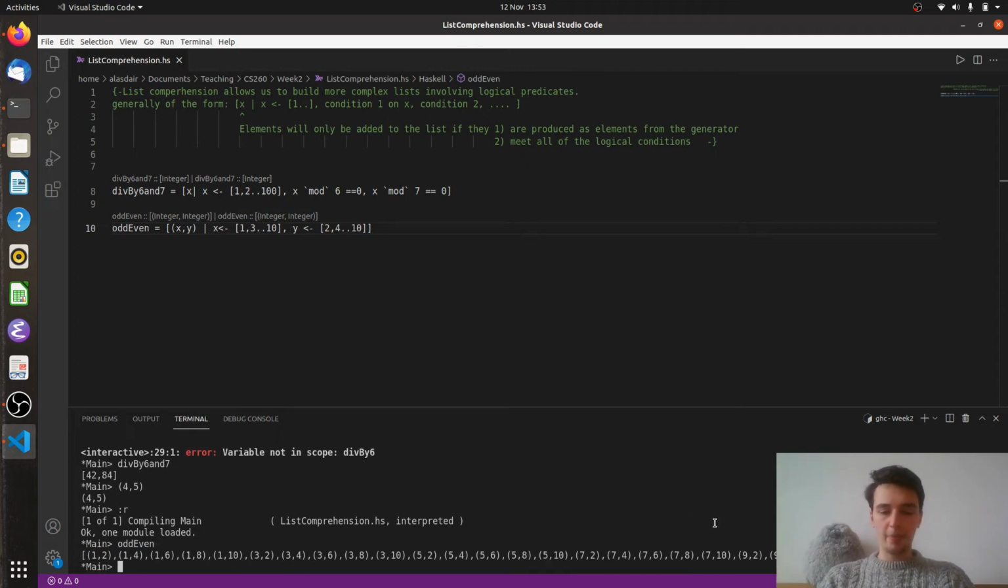If I hit odd even, I get all of the pairs. And you can see that it takes the generator of the first argument, x, and combines the first element of that with every element of y. So we take 1 as the first odd number, and then combine it with every even number. And then we go to the next odd number, which is 3, do the same again, and the next odd number, do the same again, and so on and so forth. So this is quite a simple way to build up a slightly more complex list.